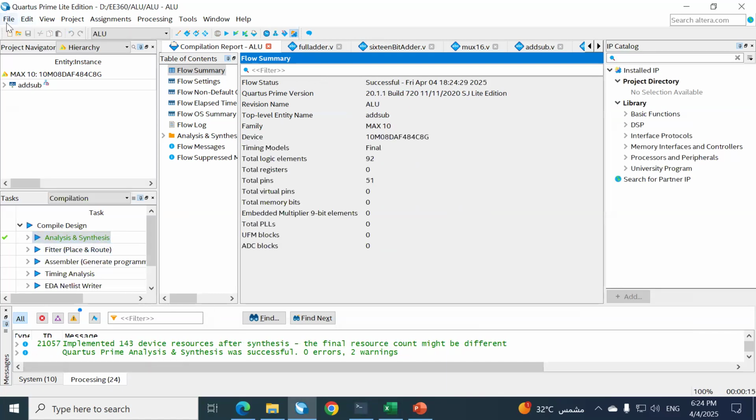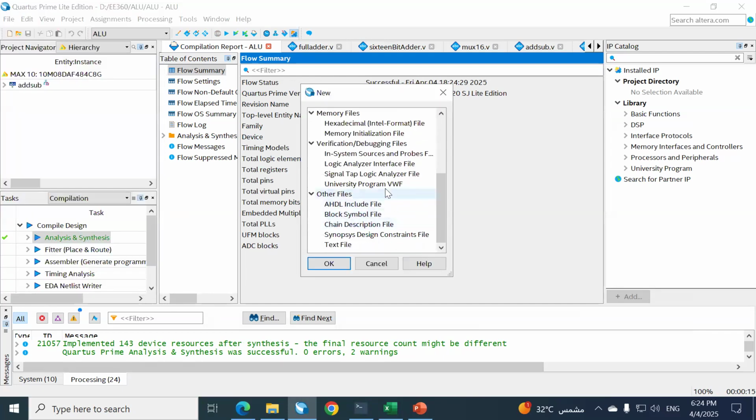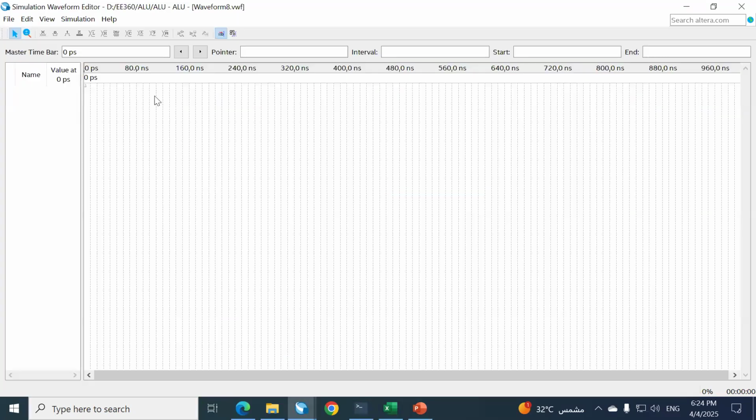Okay, zero errors. Now we can do the simulation. New, let's run PWF. Okay, let us present three cases also. One case when we have the overflow, and two cases without overflow.